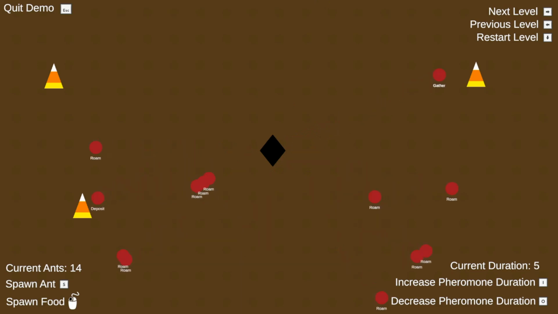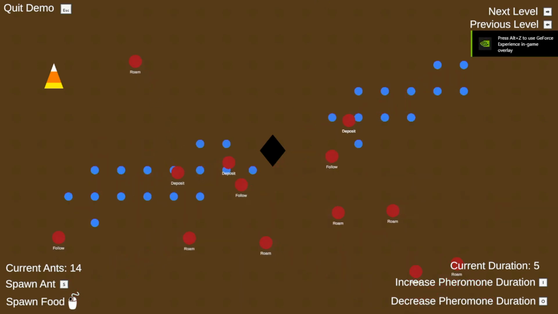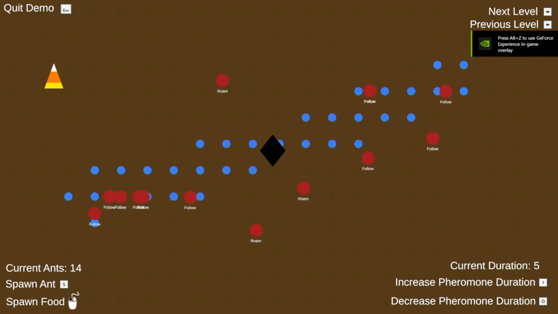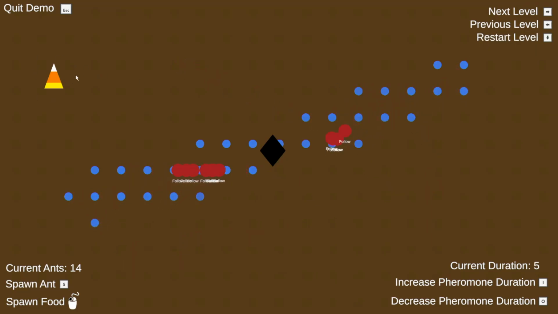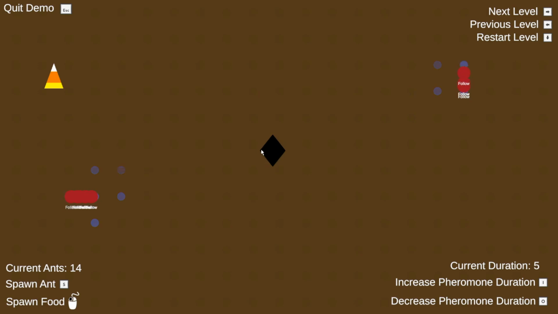Okay, so as you can see, all of the ants are the little red dots, and the food itself are these little candy corn looking things, the colony being the black gem, and then the pheromones themselves are the little blue dots once an ant finds it.